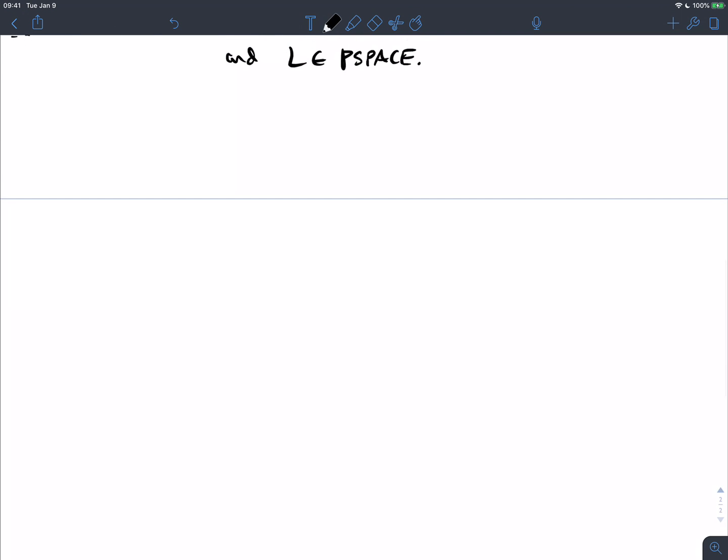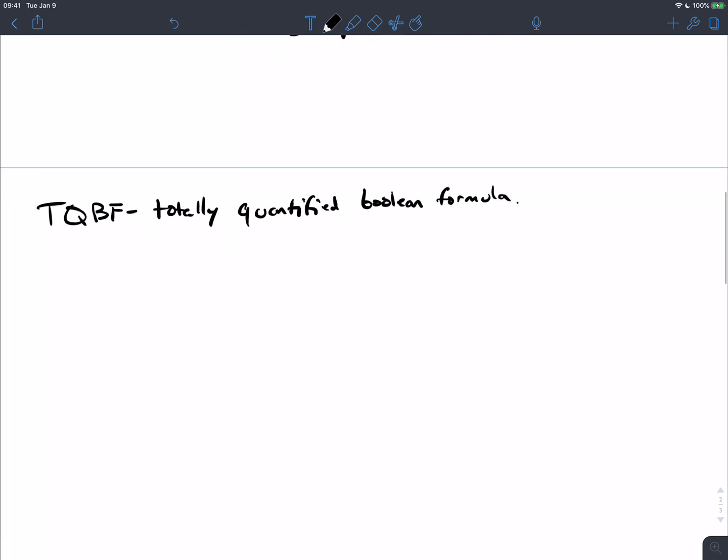So this problem is called TQBF, and I'll define everything here. TQBF stands for totally quantified Boolean formula. Okay, so what we're going to have here are quantifiers, and the ones we will have are exists and for all.